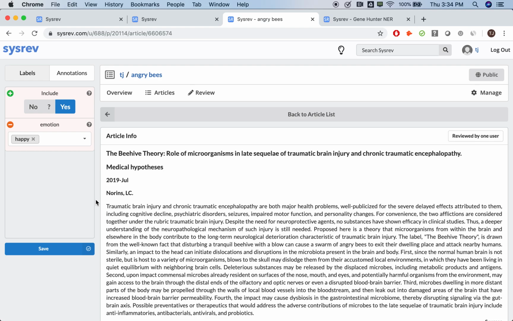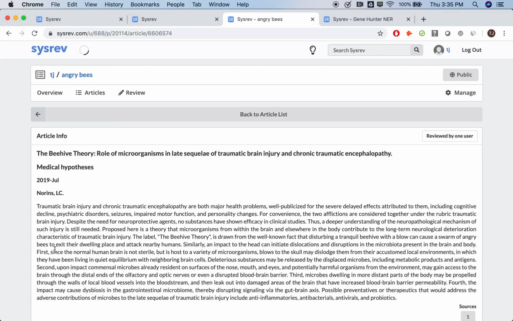I can still save this article and move on in case I want to clarify something with my team lead and not waste time, but it will be recorded as a conflict. If I come back later and say that the bees are angry, which was my inclusion criteria, Sysrev no longer shows a conflict. Once I save, I'm automatically given the next article.